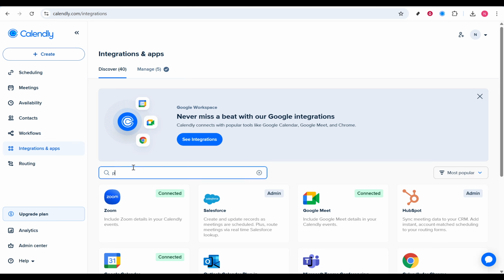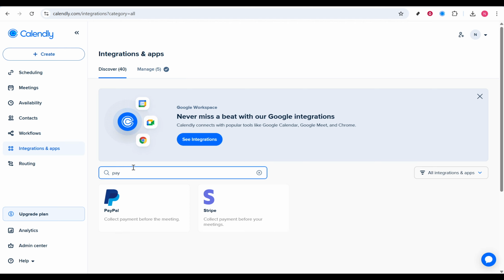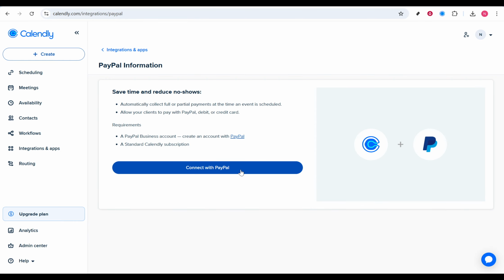Inside the integrations directory, use the search field and type PayPal. This filters the list so you can spot the official PayPal integration right away. You should see a tile or card for PayPal with details provided by Calendly. Click that PayPal option to open its integration page. This page gives you a brief summary of what the integration does and what permissions it needs.